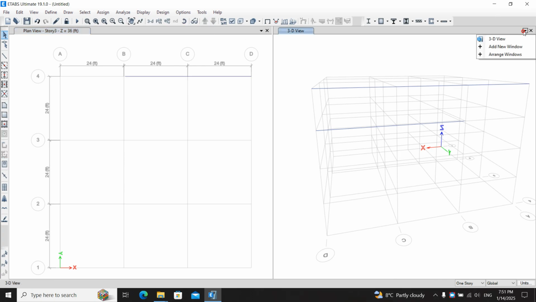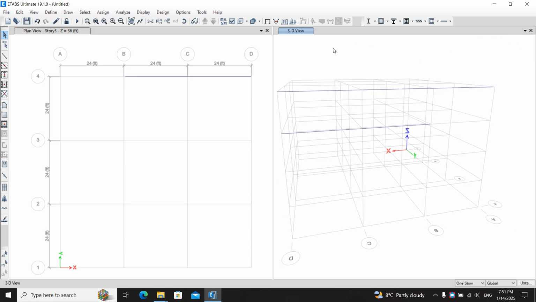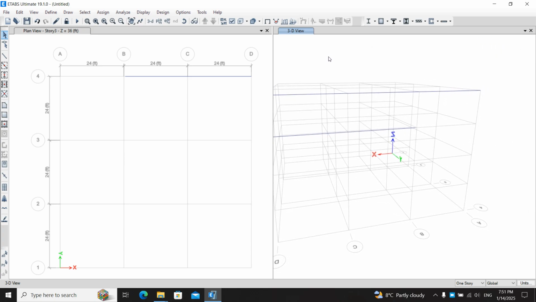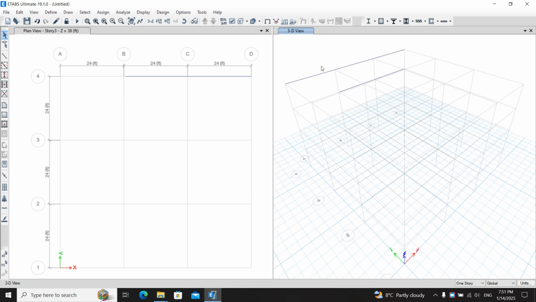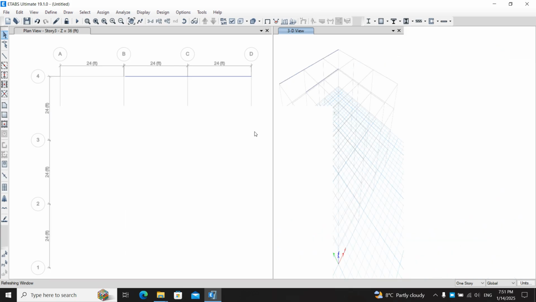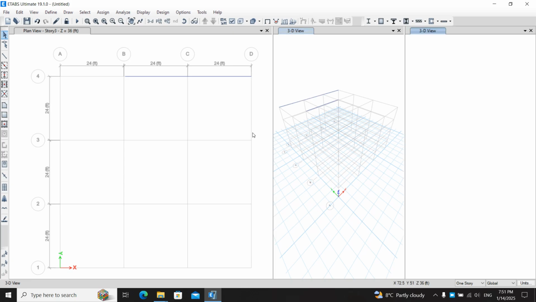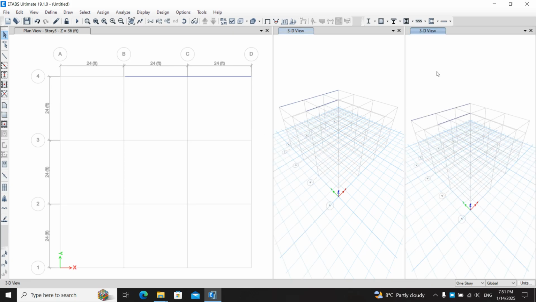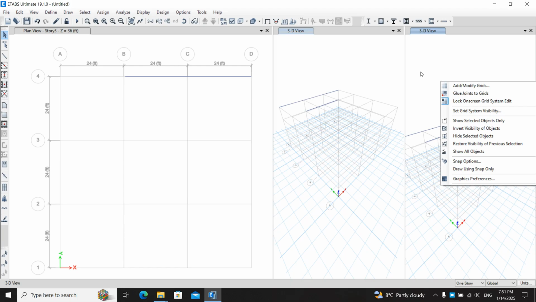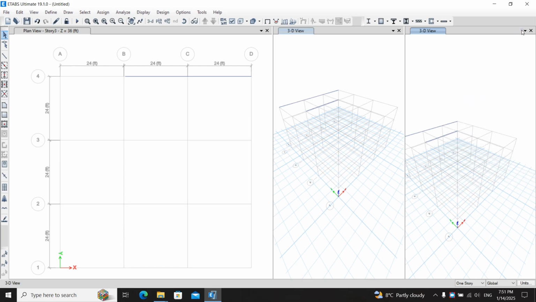You can also add a view by here, add new window or 3D view. Let's, for example, add a view. We have a 3D view and we want it to not be 3D. We can change the model to 2D or 3D from here. It's a 3D view. We can change it to 2D. Let's add a new window. Don't make a lot of windows, it crashes your PC, and it's not a good way of crashing your PC.